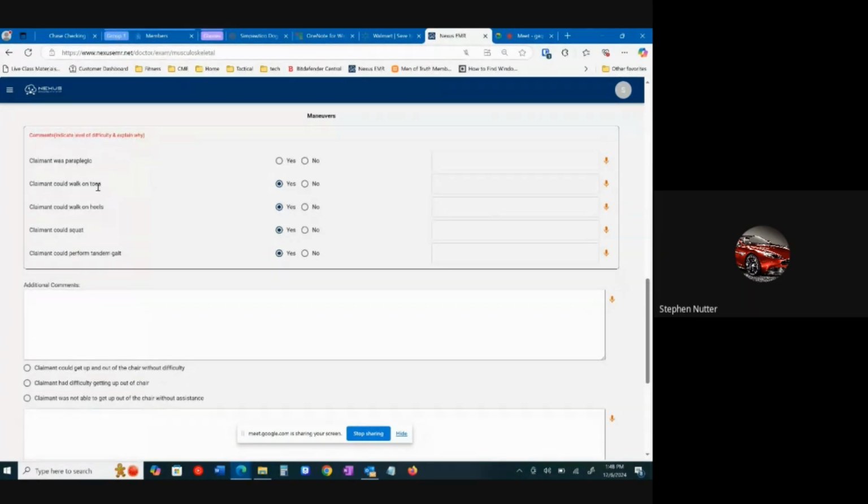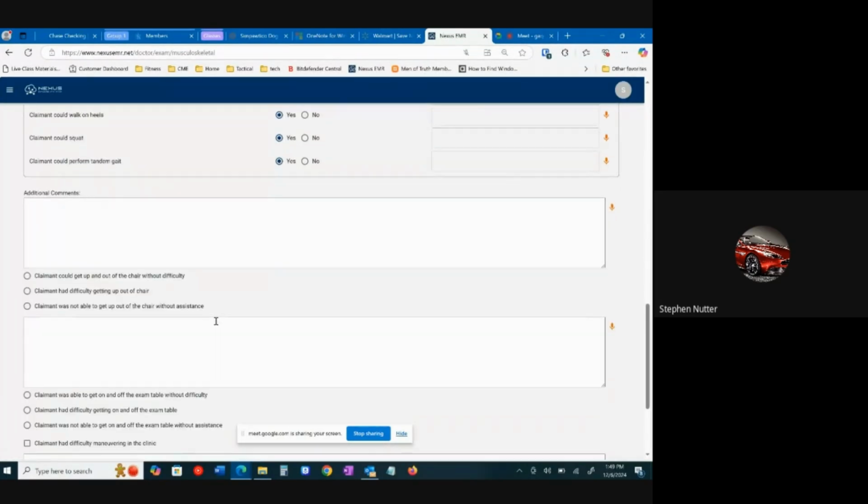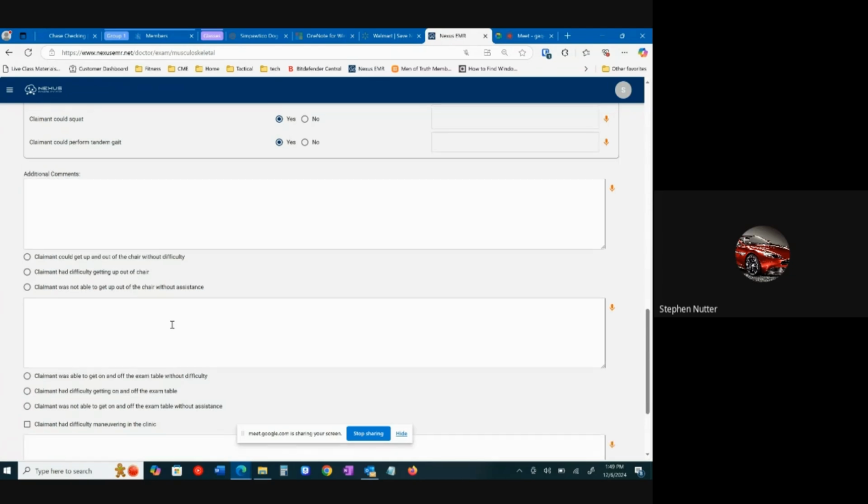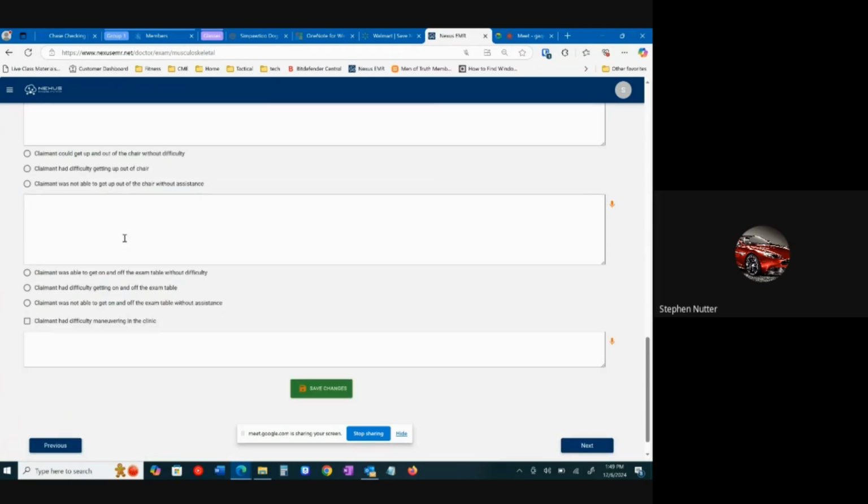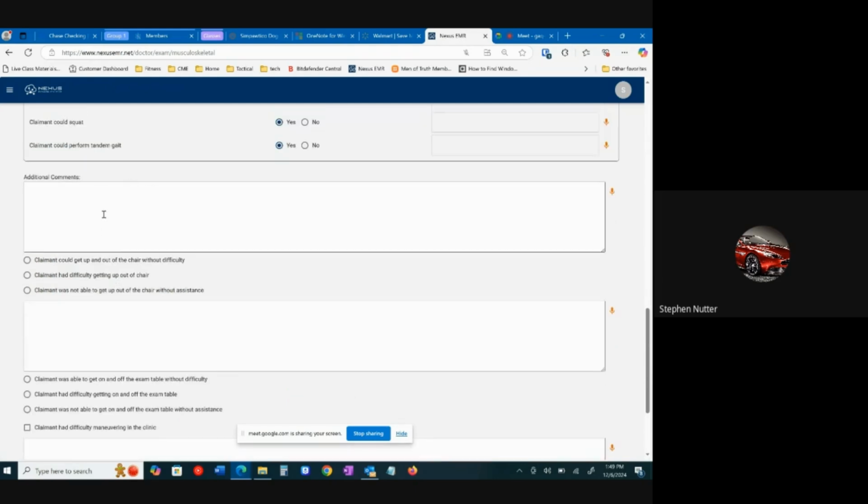Here's your walking on the toes, heels, squatting, tandem gait. They're all check marked yes by default. If it's no, just change it. There's more information on here if you wish to do so. For instance, telling them how much difficulty they have getting up out of a chair, or on or off the table. There are options for that. They're all blank by default, but you can add whatever comments you want in this area here.